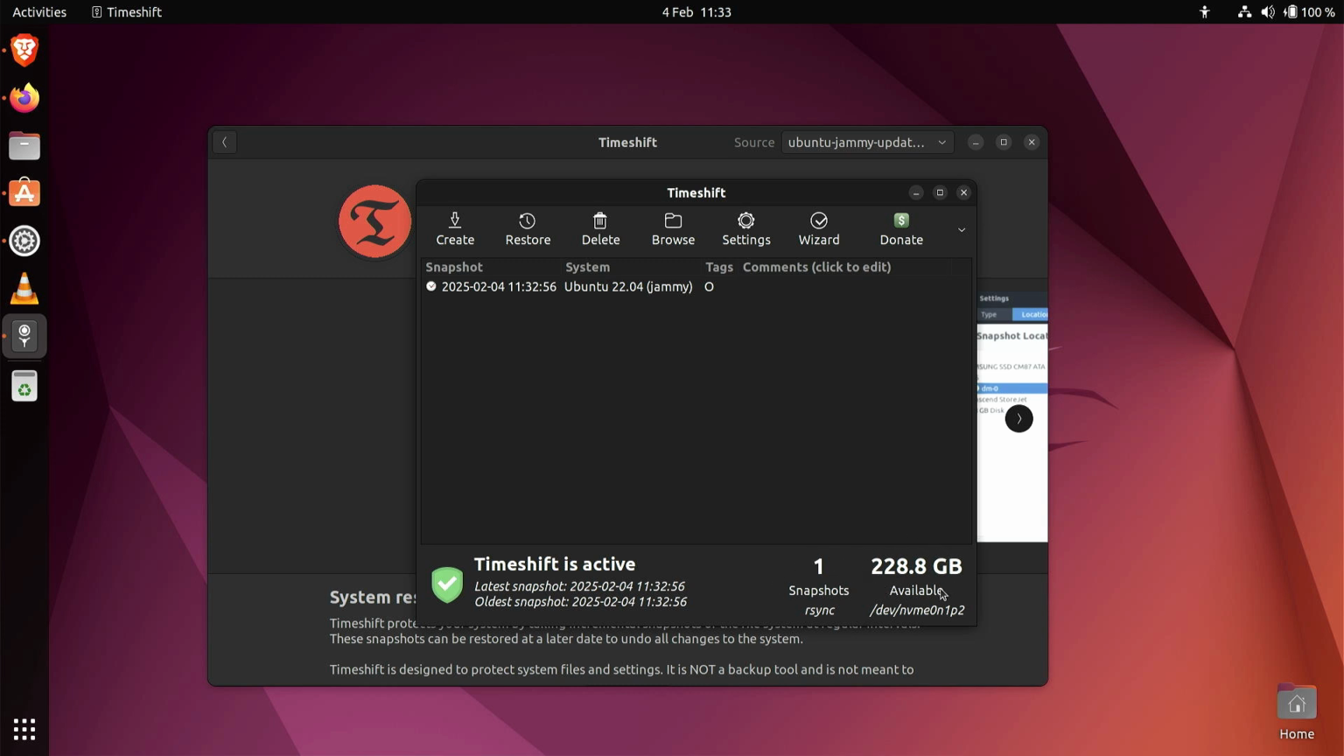And the next time you do a backup, the amount of space used will be much, much smaller because the majority of the files are already here. It's an incremental backup system.